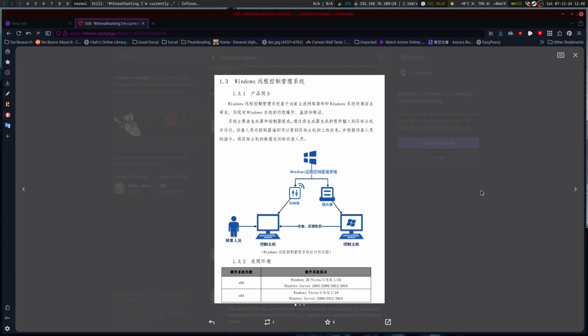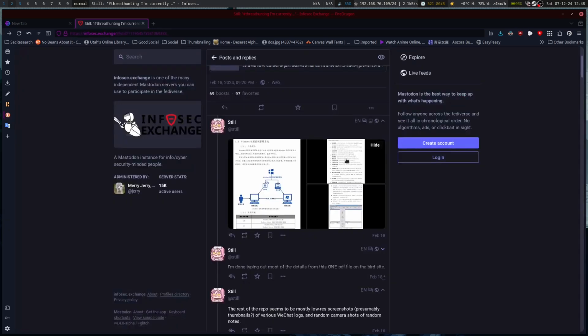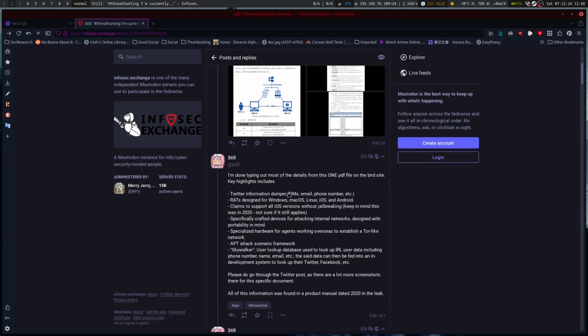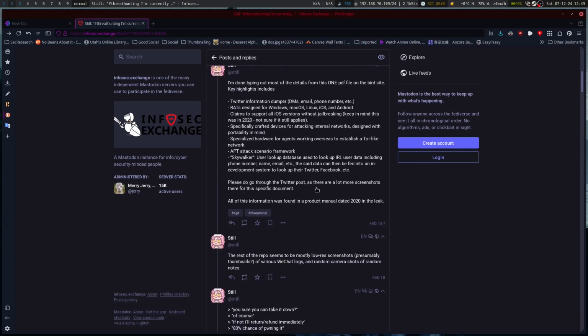It looks like probably backdoor stuff in Windows. These are different Chinese government docs. Someone typed out most of the details from this one PDF file in the Bird site, Twitter. Information dumper, RATs designed for Windows, Mac OS, Linux, iOS, and Android, claims to support all iOS versions without jailbreaking. Devices for attacking internal networks, specialized hardware for agents working overseas, APT attack scenario framework, Skywalker user lookup database used to look up IRL user data, including phone numbers, and so on and so forth.